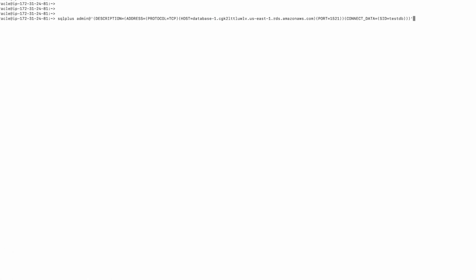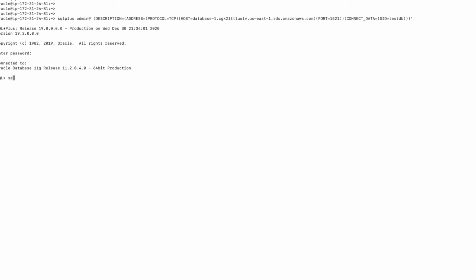I have one SQL client on an EC2 server. As I said, you can even connect from your local desktop wherever you have a SQL Plus client. You can also use SQL Developer if you are comfortable with that. Just give the password and you are connected. If you see here, I'm running a few sample queries, like selecting the name, just to make sure that we are connected to the right database, and that is what it is.